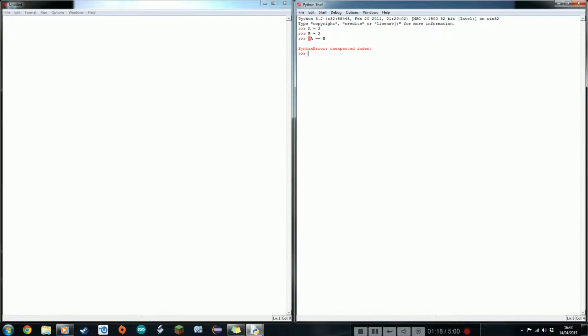Upon pressing enter, that doesn't work. Why does that not work? I had a space. So if I go a == b without the space, as you can see Python doesn't like its white space, it throws a bit of a hissy fit at you. So that's returned true. As you can see, a and b are the same, so it returns true.